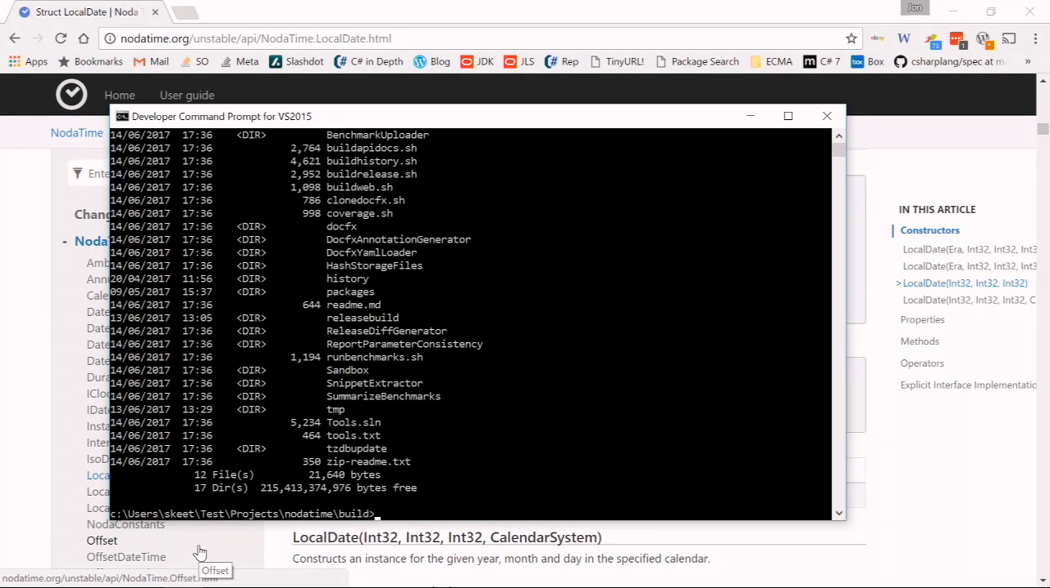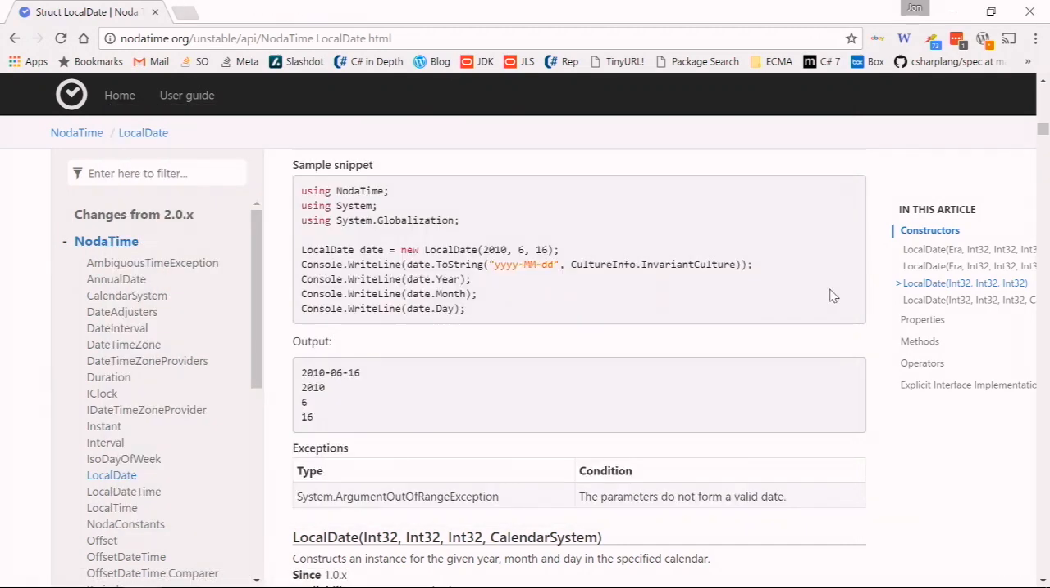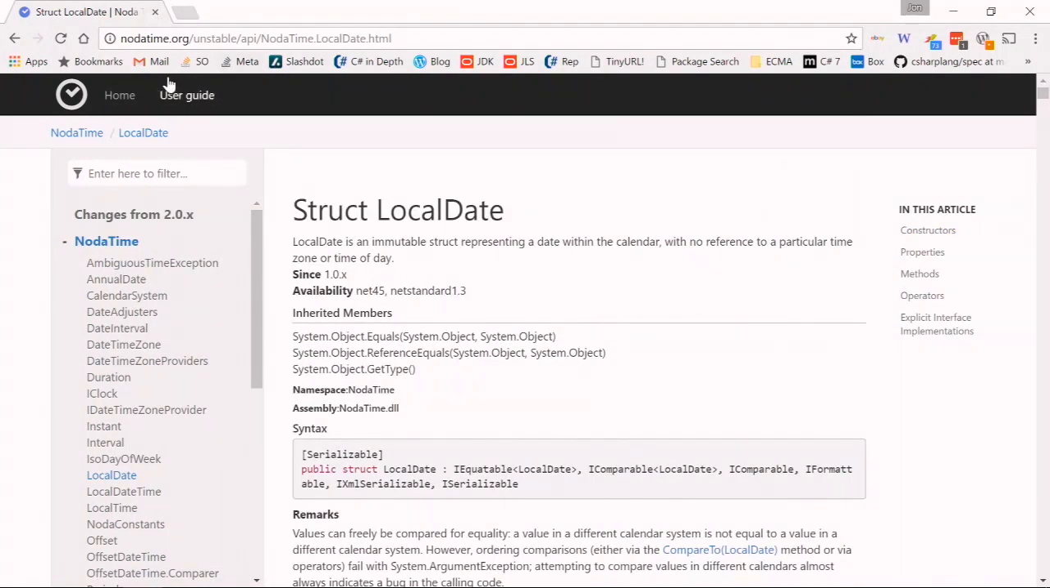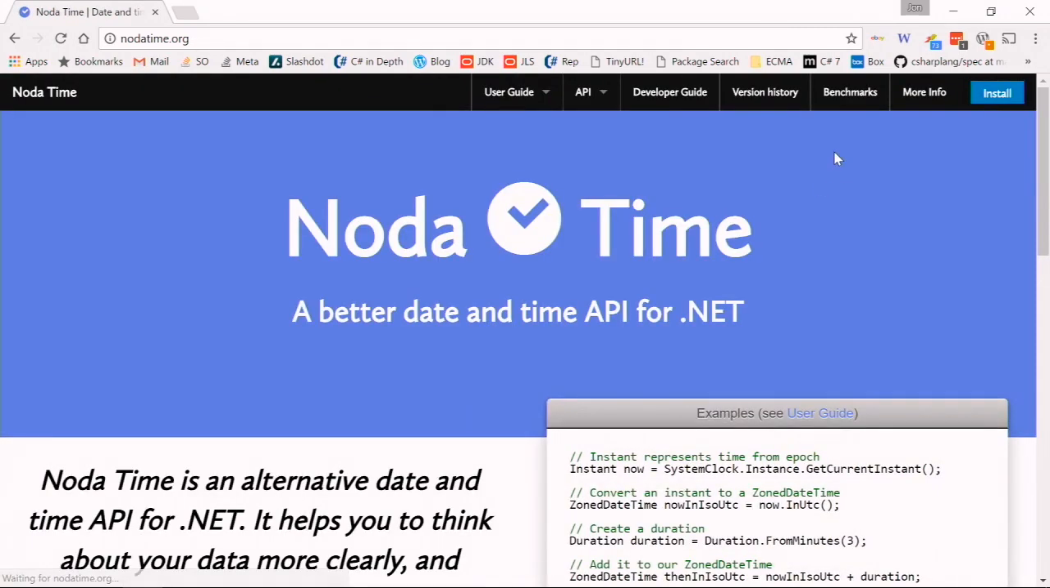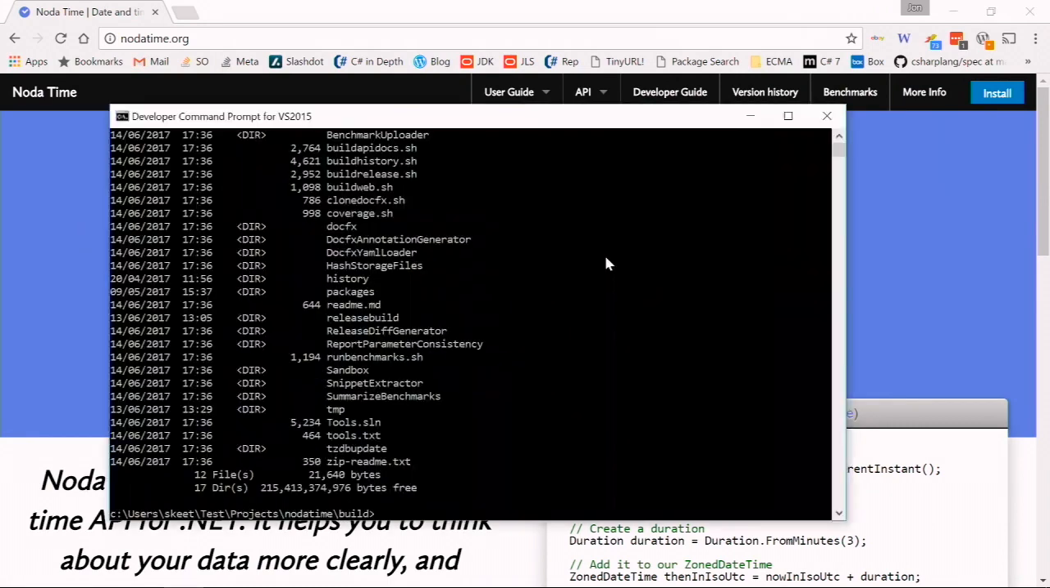And because I'm building multiple versions in the NodaTime docs here, if I go back home, you can see the API for multiple versions. So I've got all the different branches. I feel like we need to do another talk on just how you do that, because that's crazy.